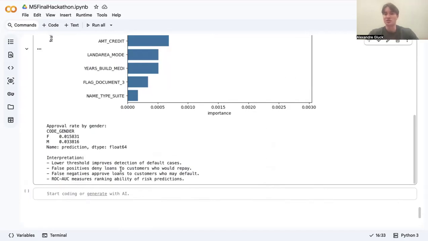And finally, I performed a simple fairness check by looking at approval rates across genders. These results show slightly different predicted approval rates between male and female applicants. This highlights the importance of monitoring machine learning systems for potential bias, especially when they are used in financial decision making.